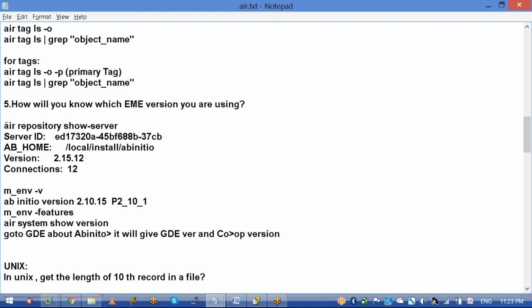So air repository show server. It will give the server ID, your AB location, your email location and the versions. This one is the cooperative system version. And Srini, for the current version of EME we don't have any versions actually. We have only the version.